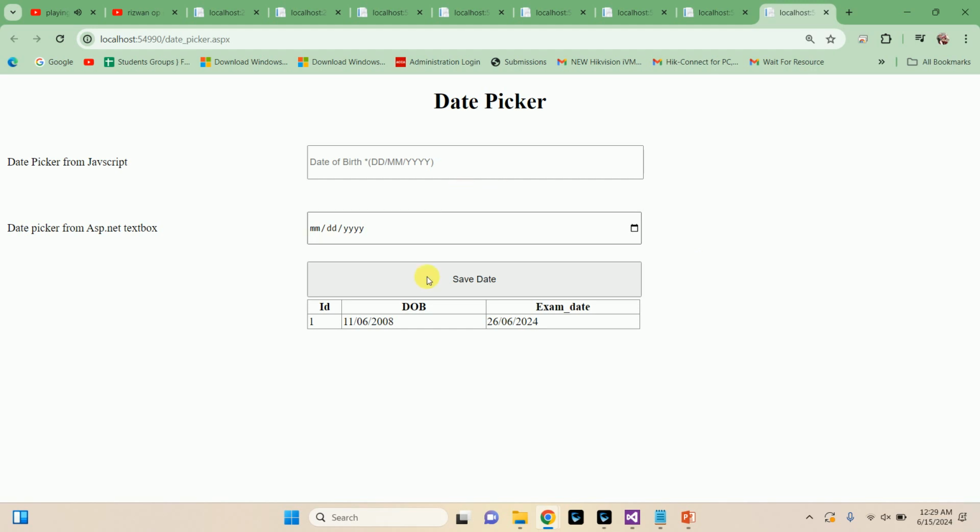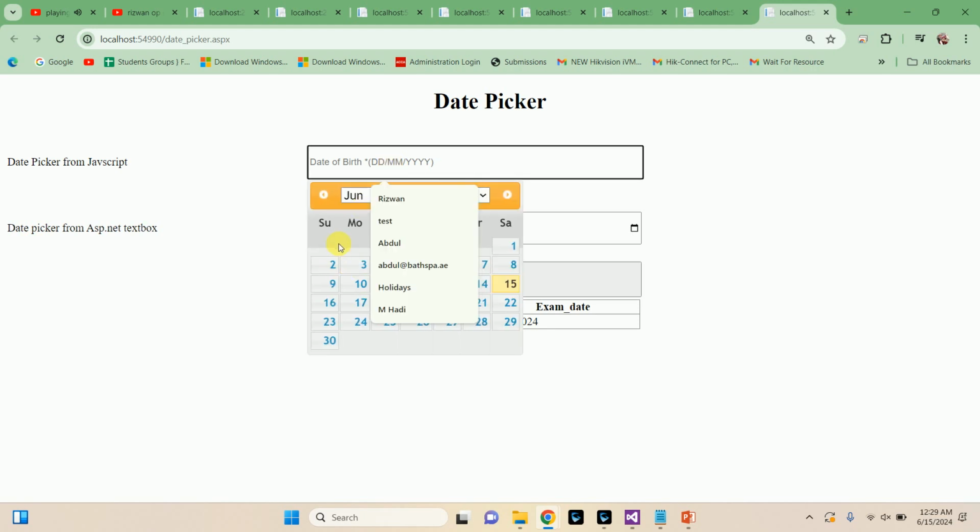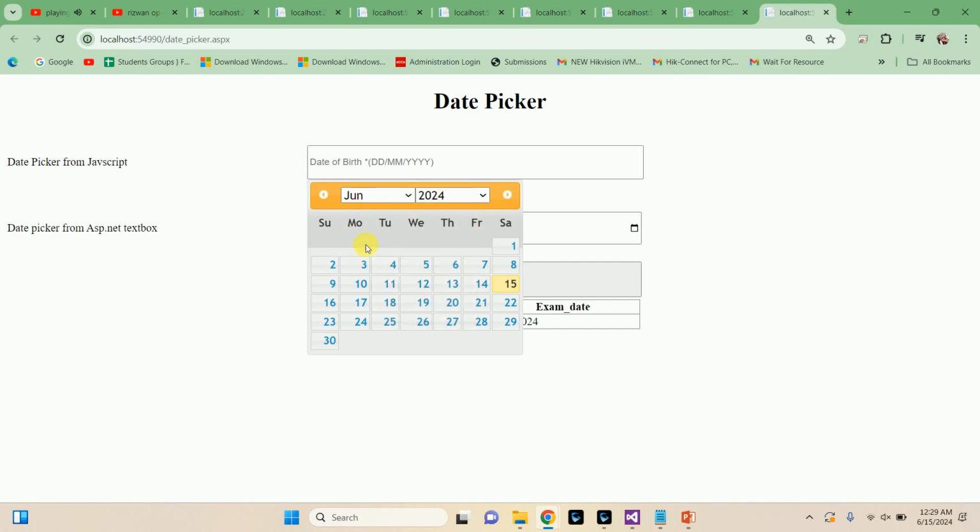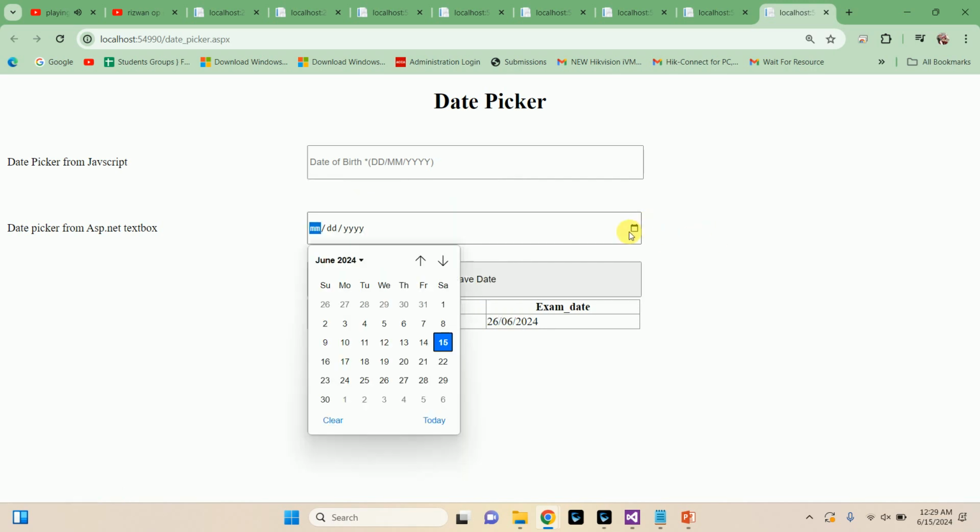So in this session we have learned today how we can save the date into the database and how we can use the different formats of the date picker from JavaScript and ASP.NET. That is a slideshow, an interactive slideshow from which we can pick dates, from ASP.NET.